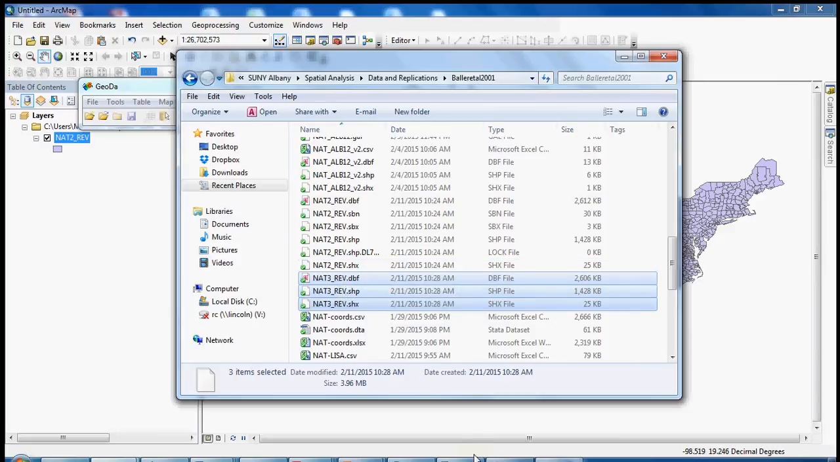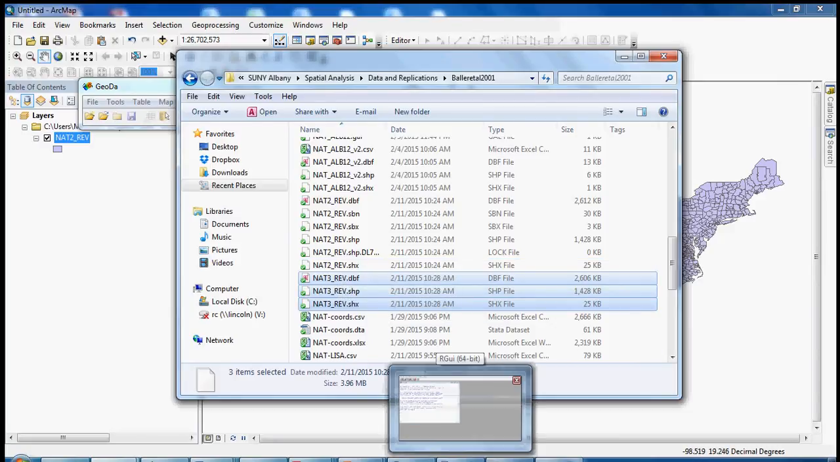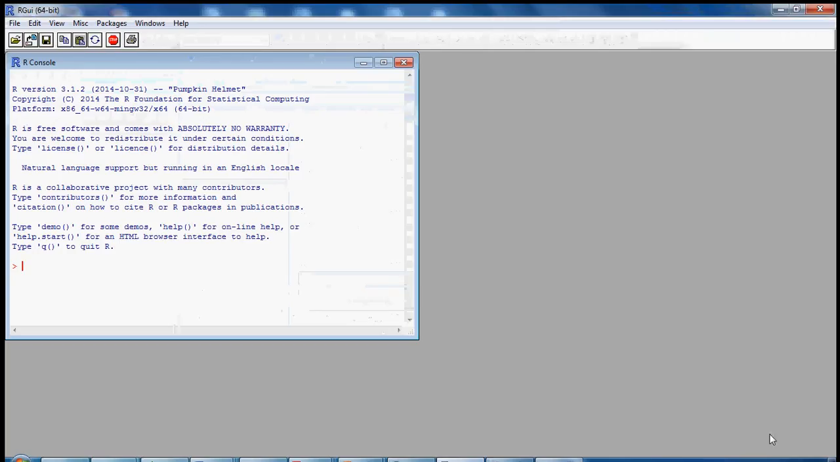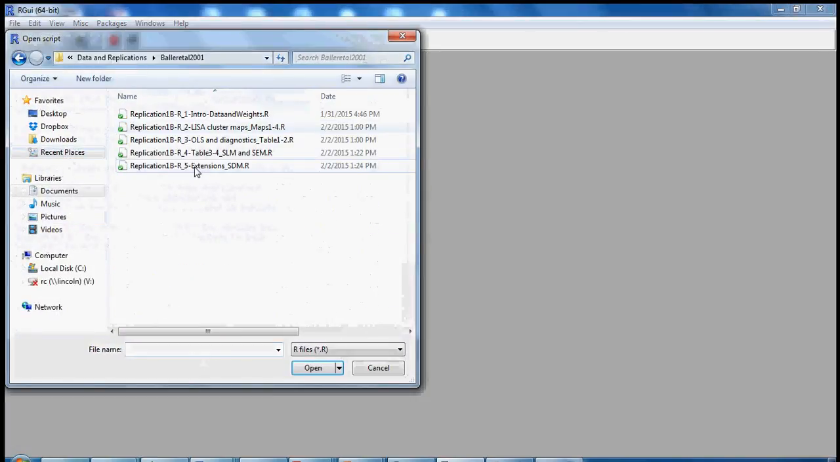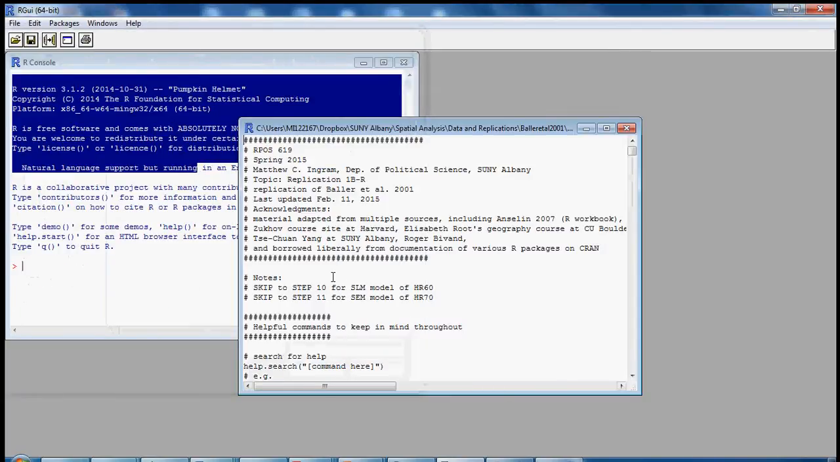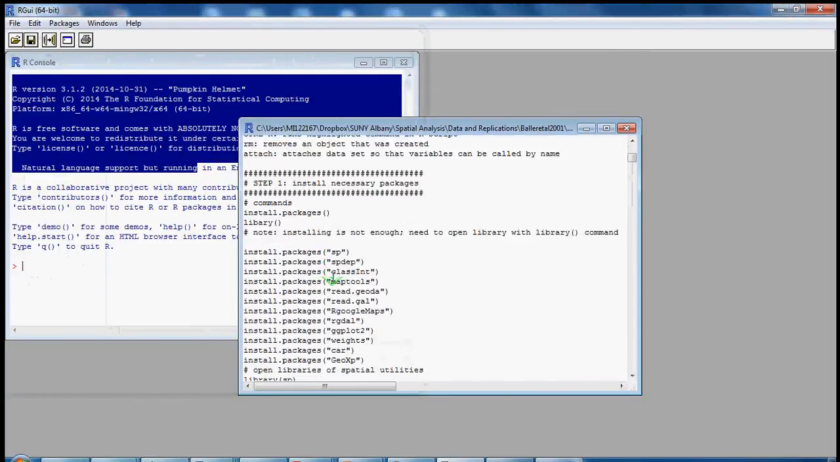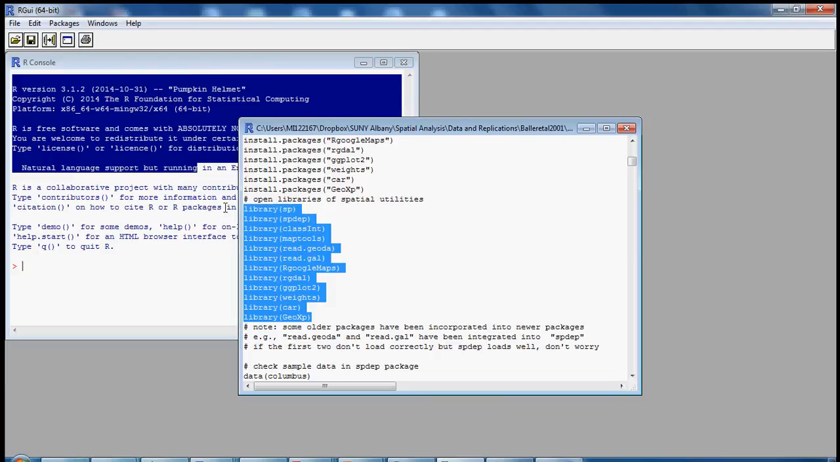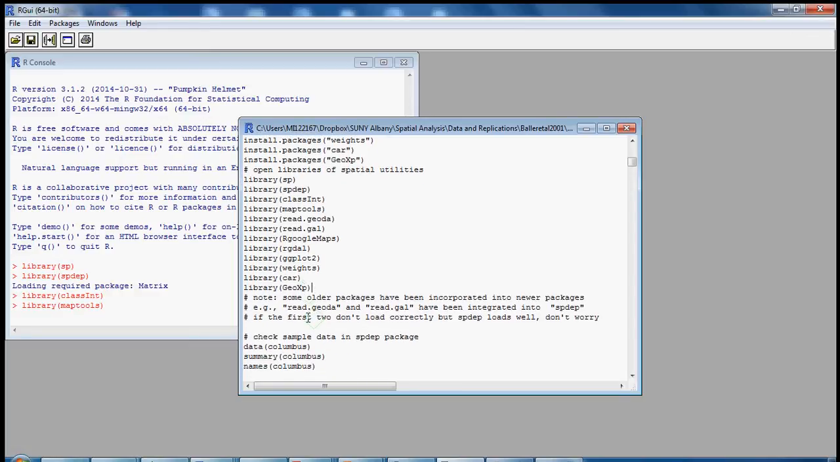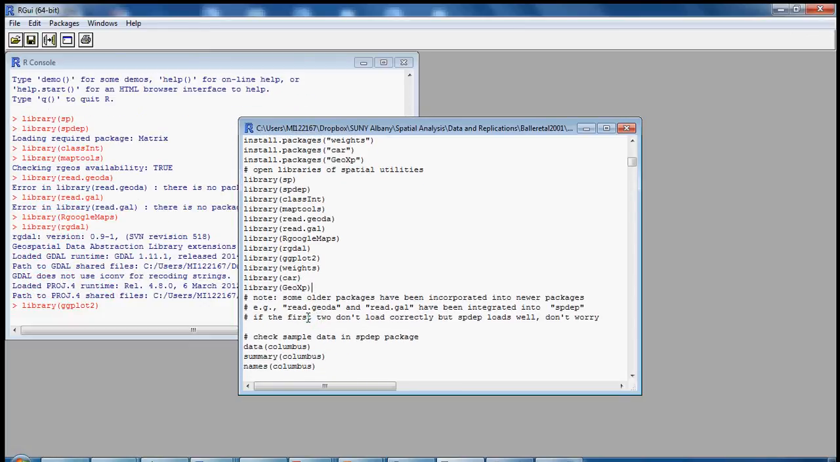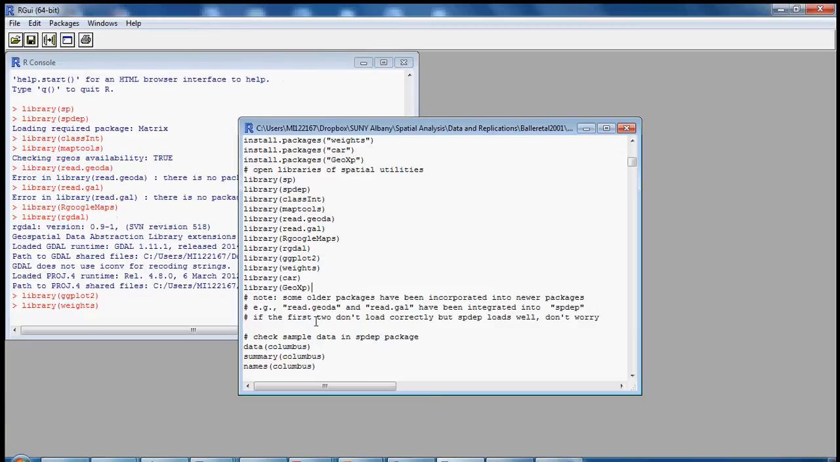So let's see what this looks like in R and see what we can do there to fix this PRJ problem. Here's our basic R window. We can load our script that we'd like to work with. I've got an updated script here. And let me just open all of our packages. I'm just highlighting here and hitting Control R just as we've done before. If you're working in RStudio, your display might look a little bit different, but the commands are all the same.